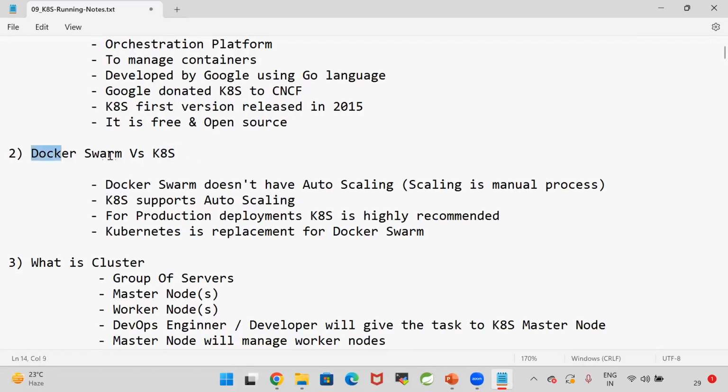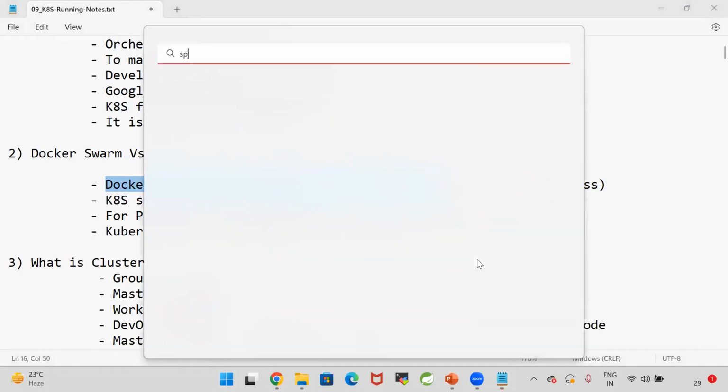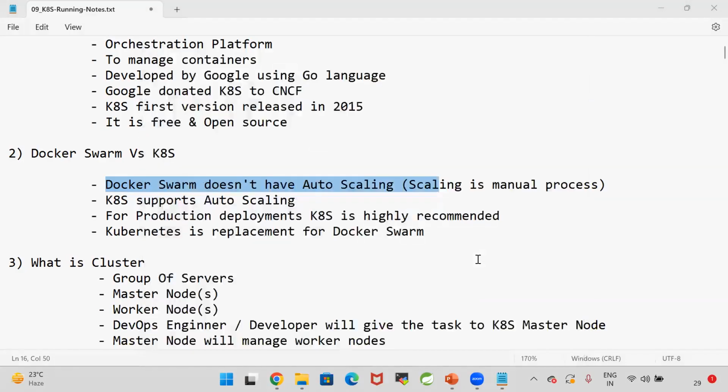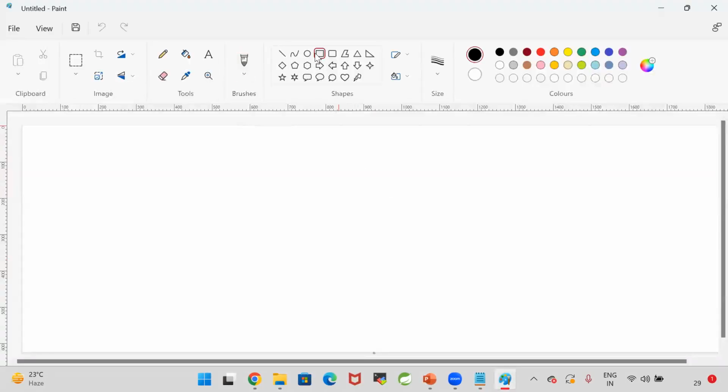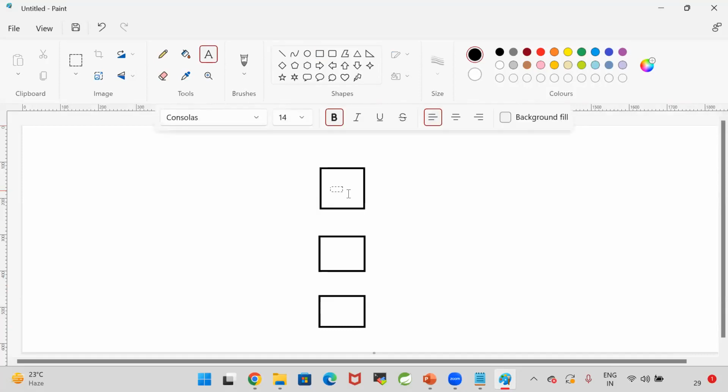Now, what are the differences between Docker Swarm and Kubernetes? Docker Swarm is also an orchestration platform. Kubernetes is also an orchestration platform. But what are the differences? Docker Swarm does not support auto scaling. Scaling is a manual process in Docker Swarm. Assume that I am running my application in 3 containers, container 1, container 2, and container 3. In these 3 containers, my application is running.